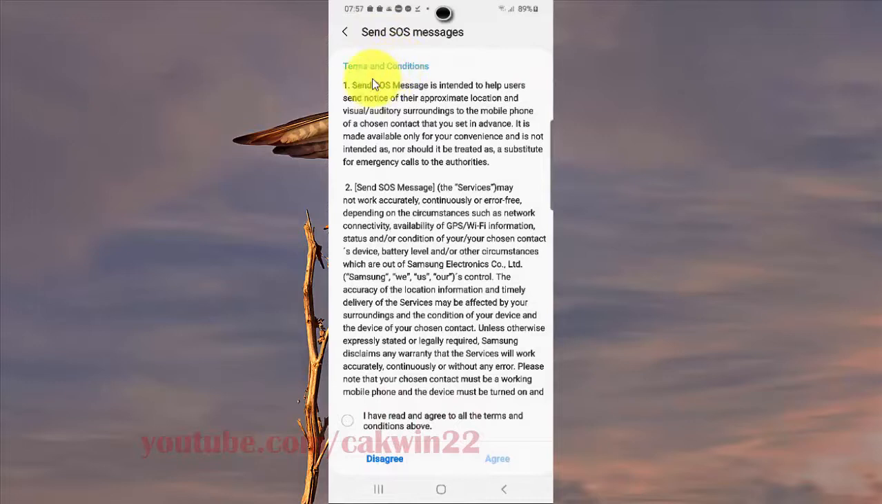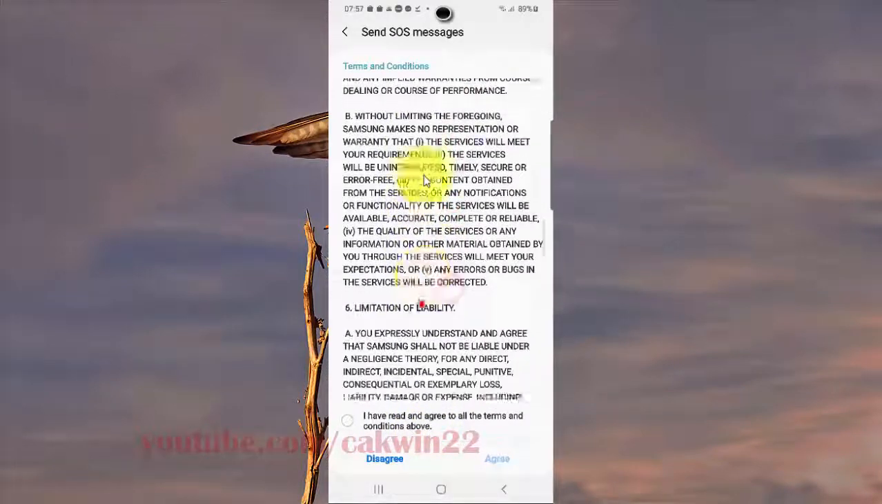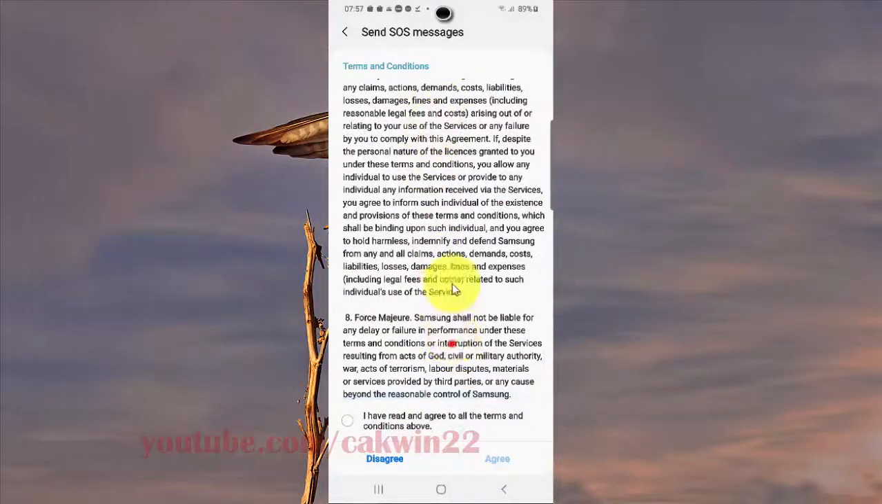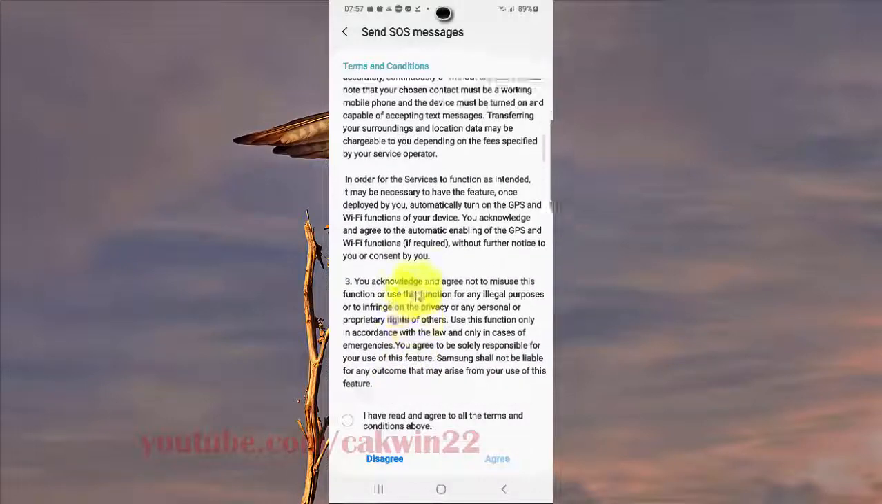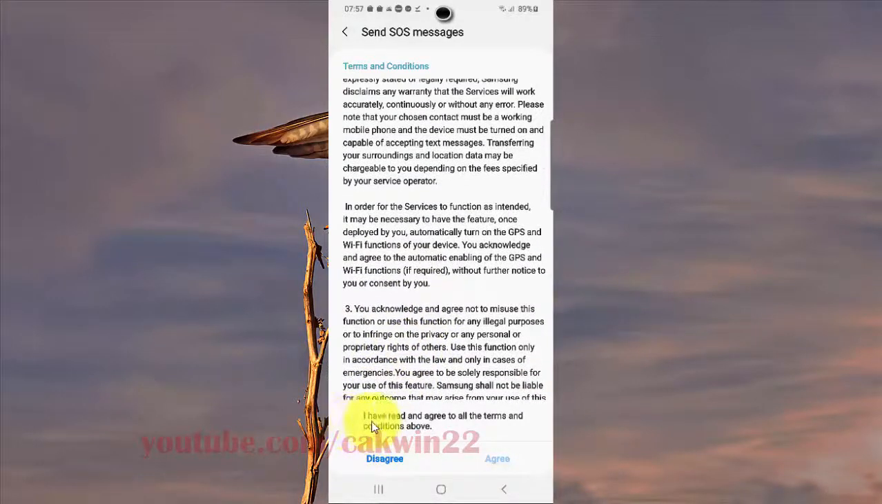And then, to enable, read the terms and conditions, and then tap I have read and agree to all the terms and conditions above. Check I have read and agree to all the terms and conditions above, and then tap Agree.